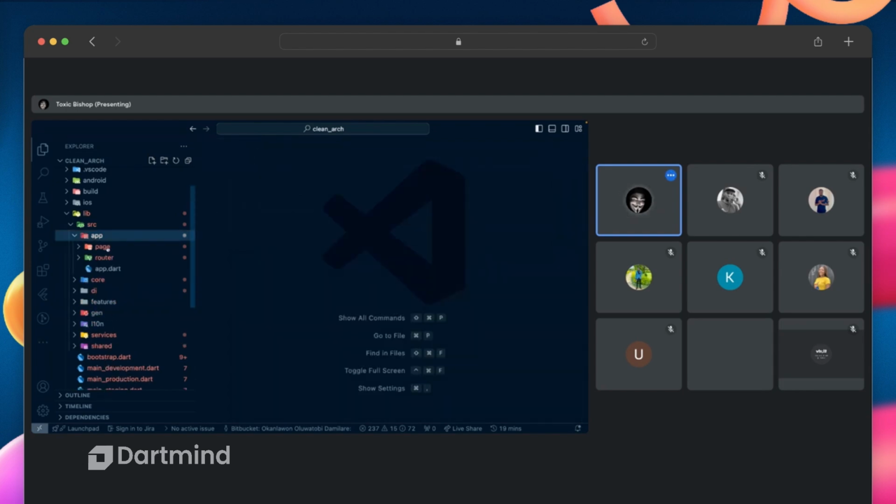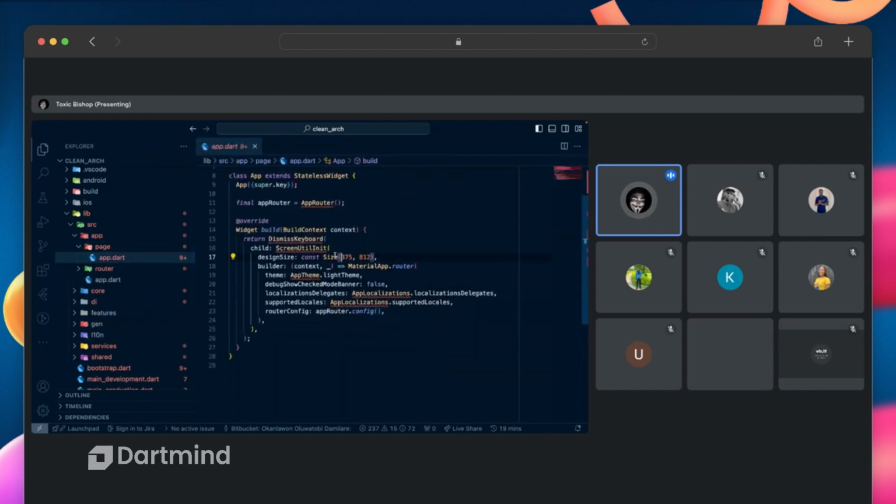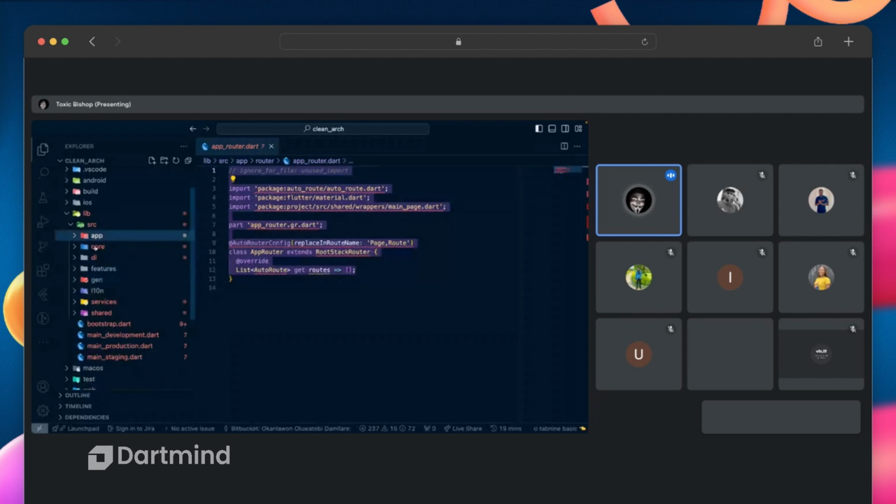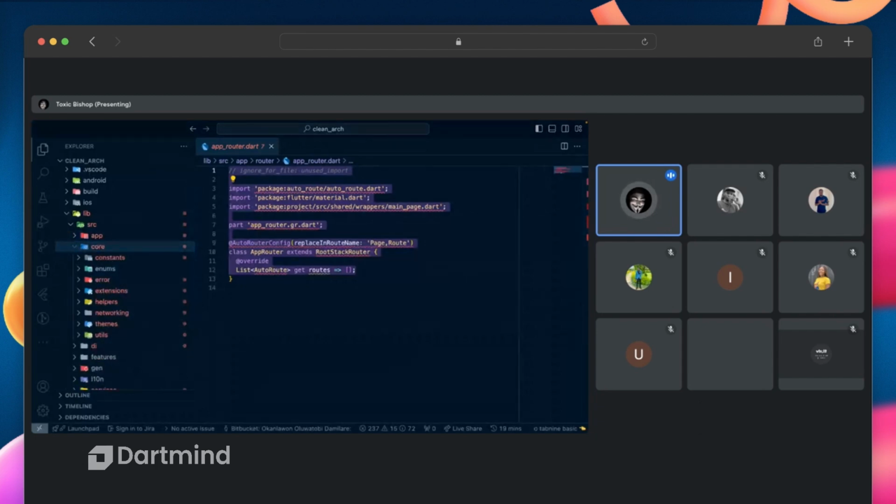So moving on, we have this app folder and we have this app.dart. I'm sure everybody understands this code. And in my router, I use routes and the router, and I'll have something like this. You can call to me anytime if you want me to repeat anything. So let's make this interactive.